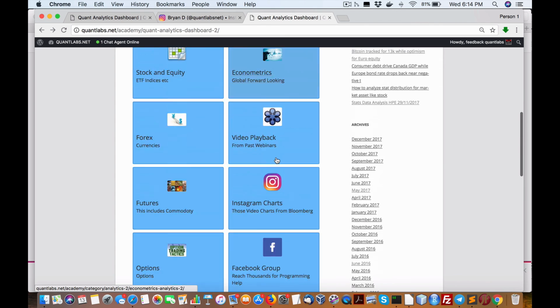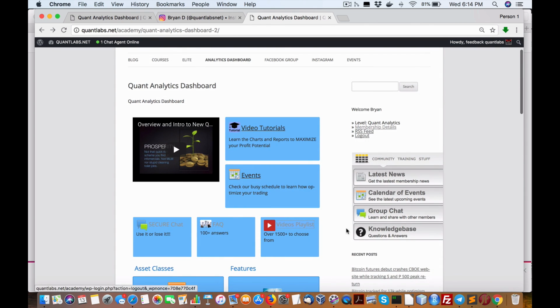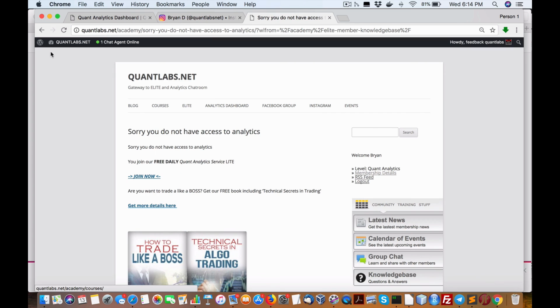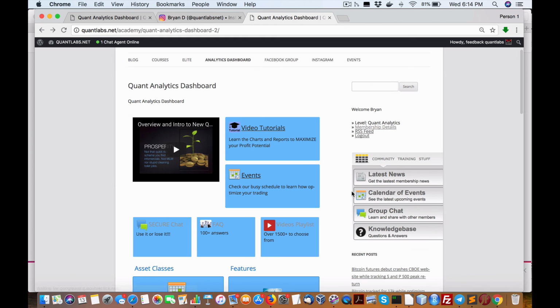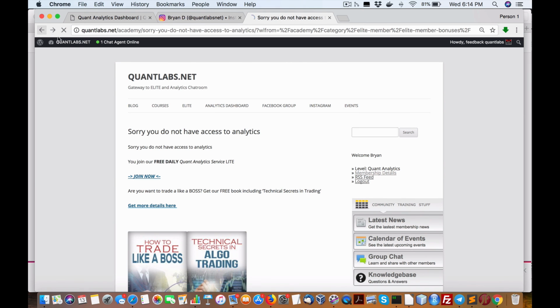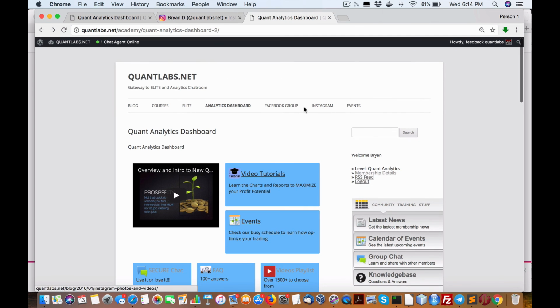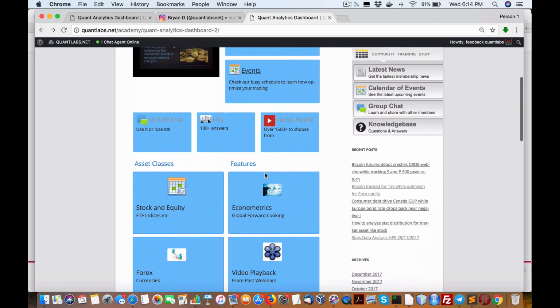Let's see. Okay, so then we have our little tabs here. So our tabs, quite interesting. We'll be updating our latest news, calendar events, which we've shown you, the group chat, which we've shown you, the knowledge base, which we've shown you. Well, you might not have access to that. So certain sections you may not have access to. Articles, courses, live training. Some of these you may or may not have access to. Bonus materials you probably don't have access to. Yeah, you have to be an elite to get all that stuff. But overall, that's pretty well the membership.